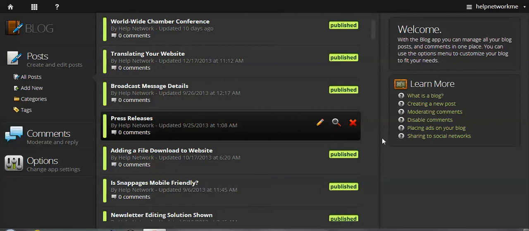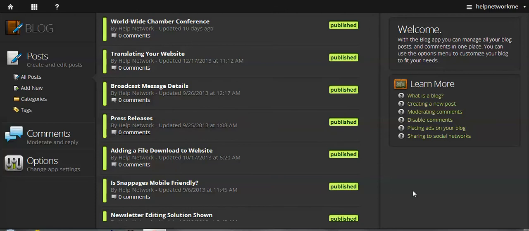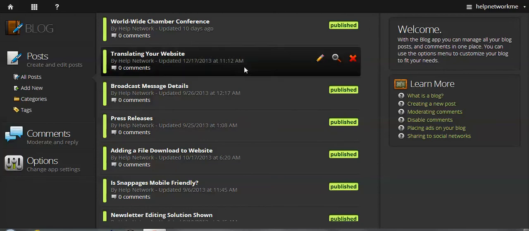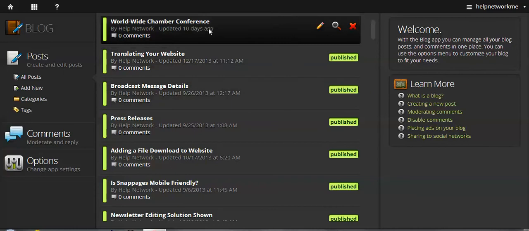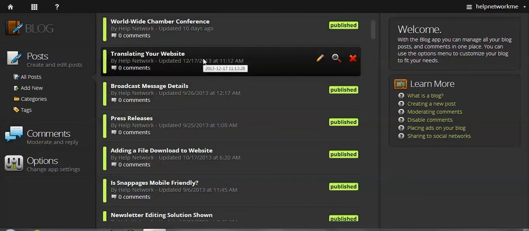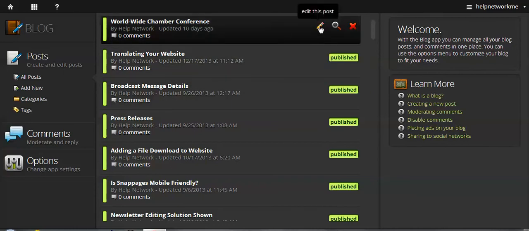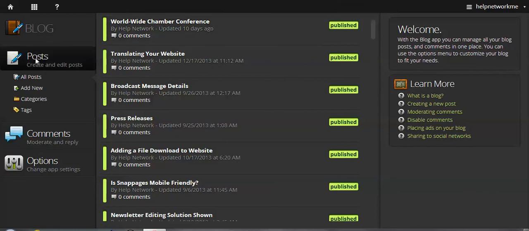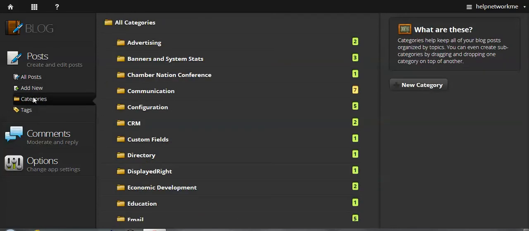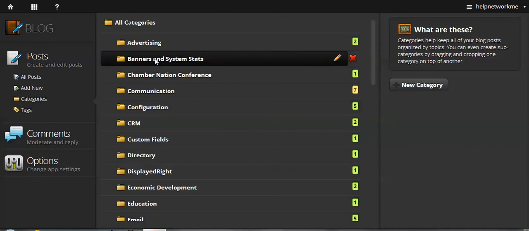And when you click it, you will see all of your posts showing up here at the top middle section. That's your latest post. And to the right, you can see where you can go in and edit the post. You can view the post and you can delete the post. On the left side, you have to view all posts. You can add a new post. You can look by category. So let's say that I want to look at only banner and system stats. You can go ahead and you can edit that.